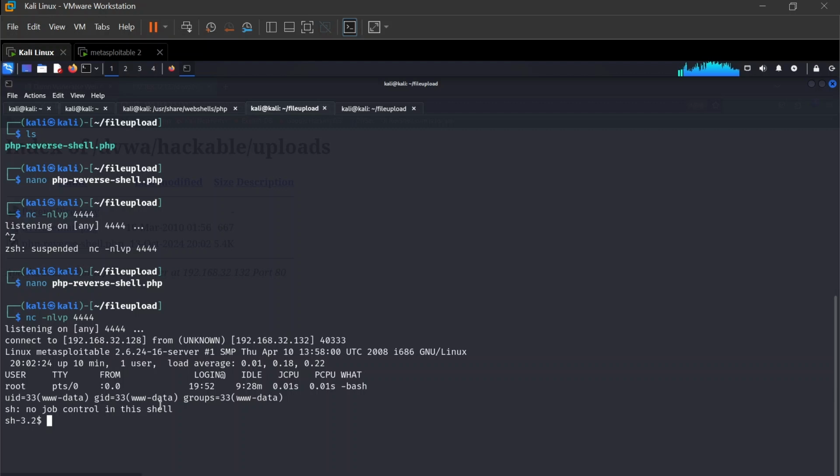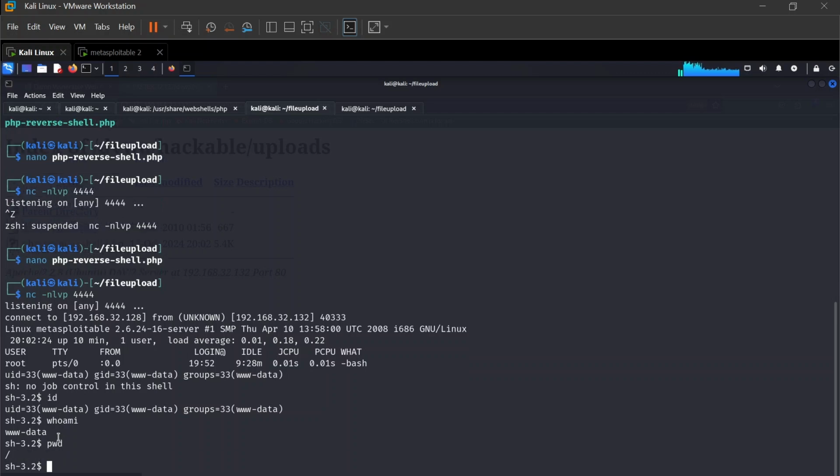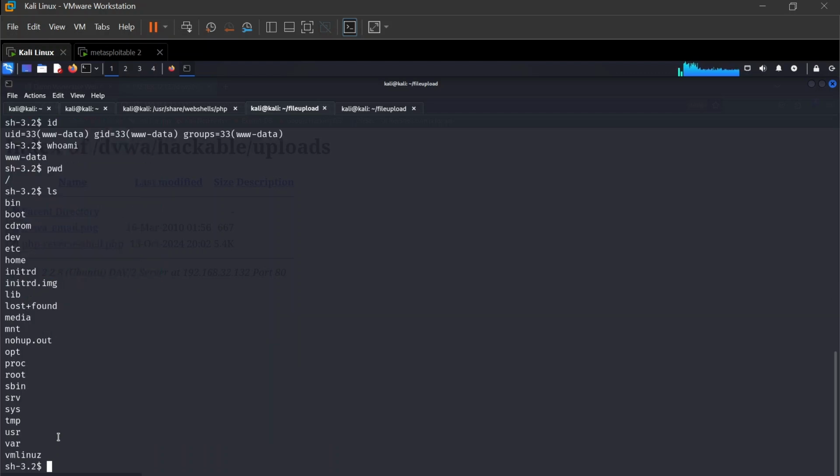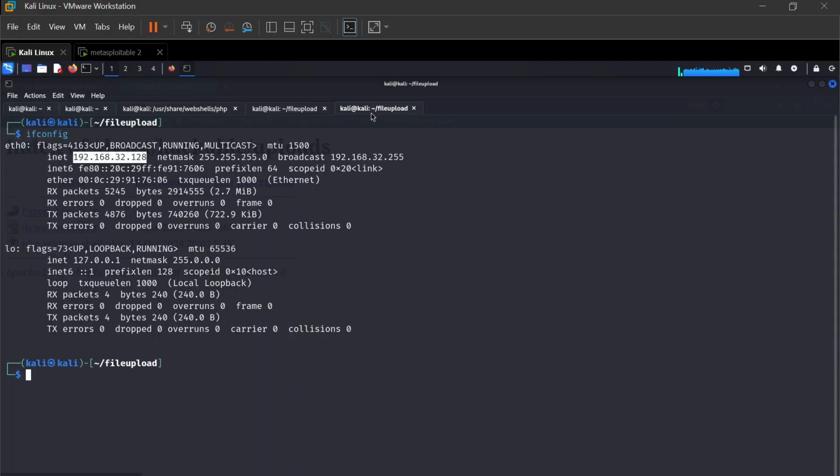So that's basically it. The initial issue was using the wrong IP address. If I come here and type id, I can see we have www-data. You can type whoami and it shows www-data. If I type pwd, where are we, and ls, you'll be able to see a bunch of other things that you can access. So we're actually inside the machine, and without further ado, that's that for the file upload vulnerability.